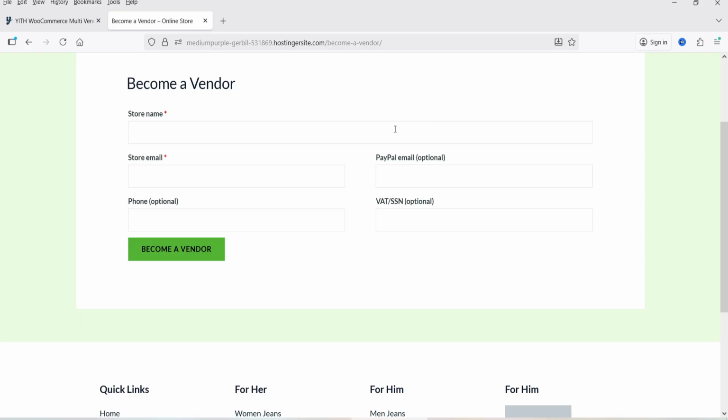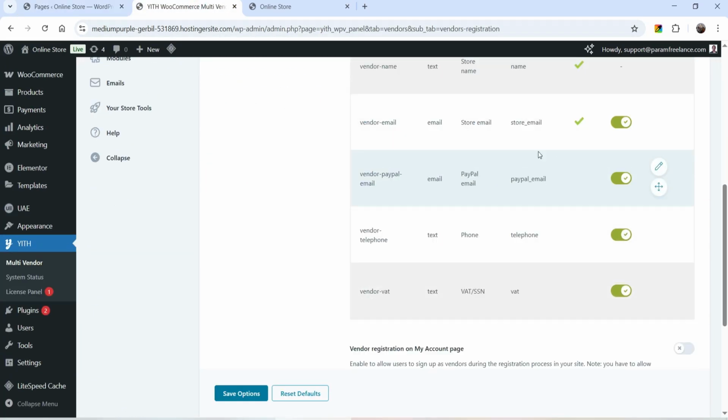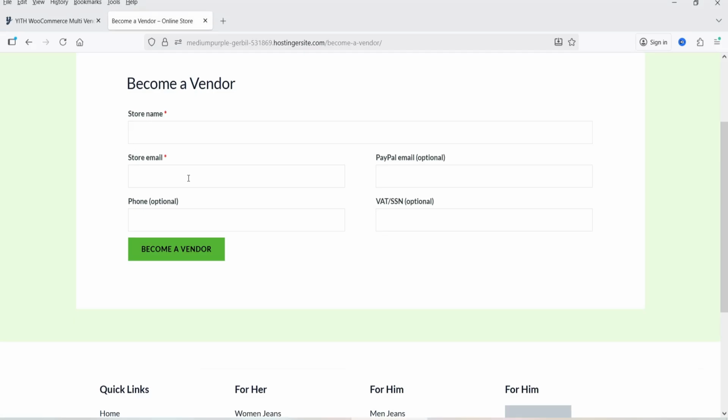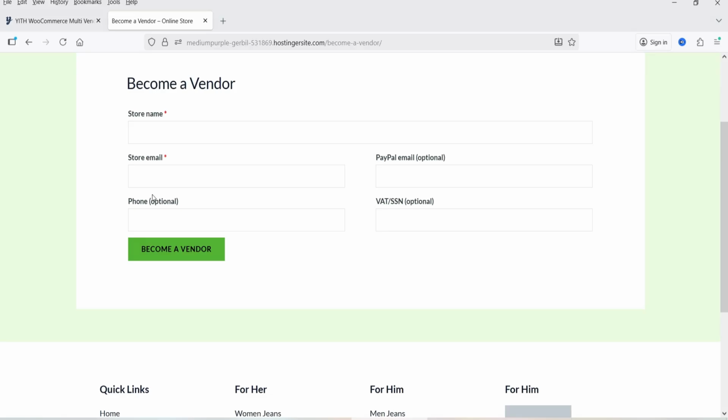So these are the fields that are on the form page. If I go to the form page, you will see these are the fields: vendor name and vendor email. These are the mandatory fields. Then we have PayPal email, VAT and phone. So I'm going to enter the name, let's say James Store, and the store email will be the same email.